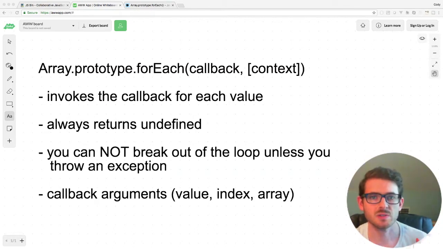So the gist of this function is, again, it's going to take a callback as the first required argument, and then a context as an additional optional argument if you want. Basically, it's going to invoke the callback for every value that's in your array. It's always going to return undefined, so don't expect the forEach method to give you back anything useful.